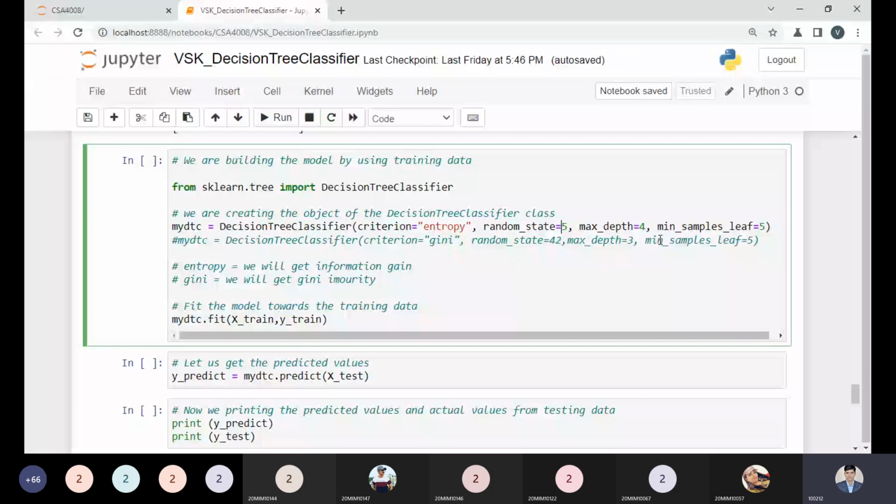This will be clearer when we see the diagram. Before that, let me show all the proof. This is what we have decided. But instead of entropy, if you want to pass Gini, this will decide the Gini impurity. Let me write it correctly: Gini impurity. While getting the information gain, you have to pass the criterion as entropy. So we will get the information gain, as you have seen in the example. But if I'm passing Gini, I will not get the information gain. I will get the Gini impurity, by which I will decide the splitting.